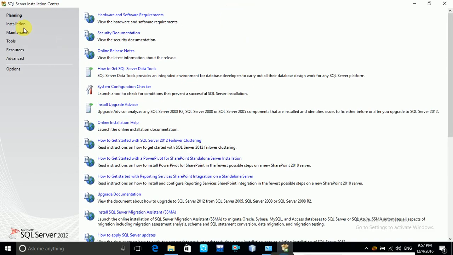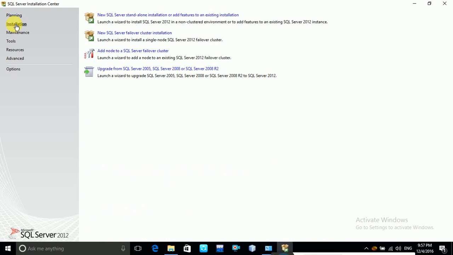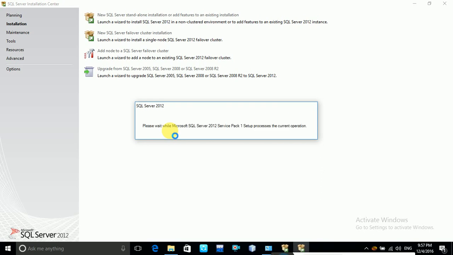Once you complete the first step, go to the second option, Installation. Click on Installation and double-click the first option, New SQL Server stand-alone installation or add features. Click the first option, double-click, and wait a moment, the system is taking time for the installation. So it has started.